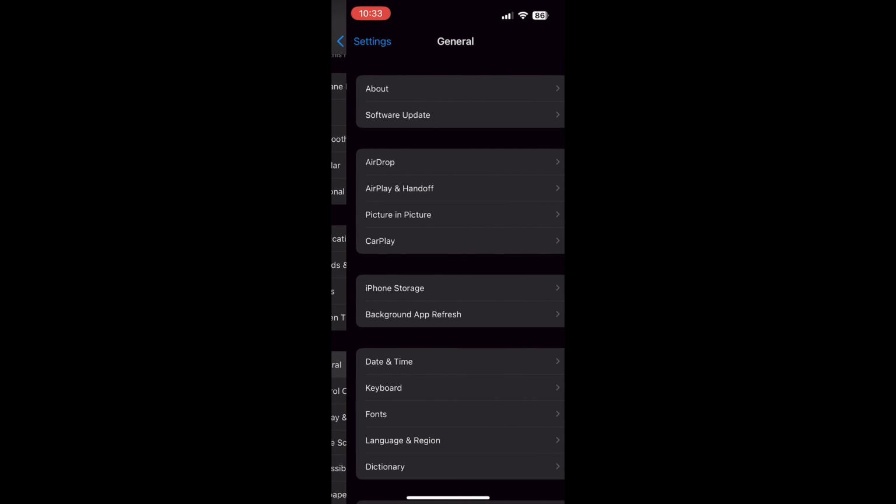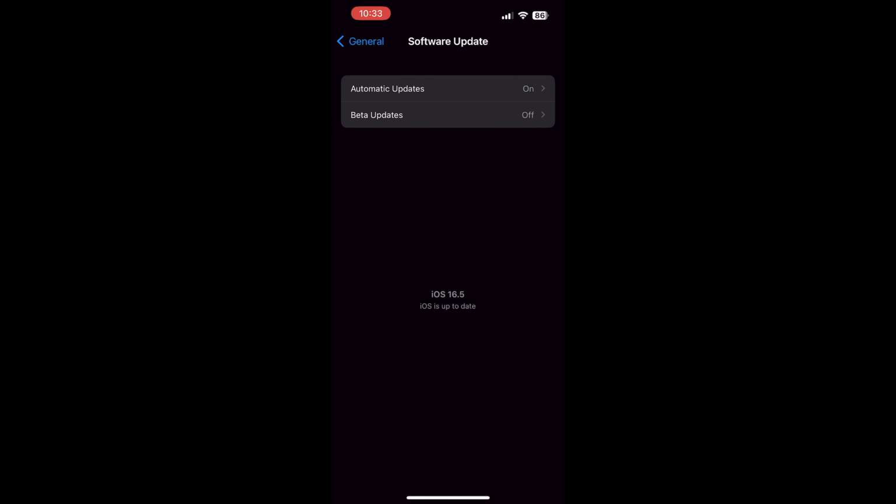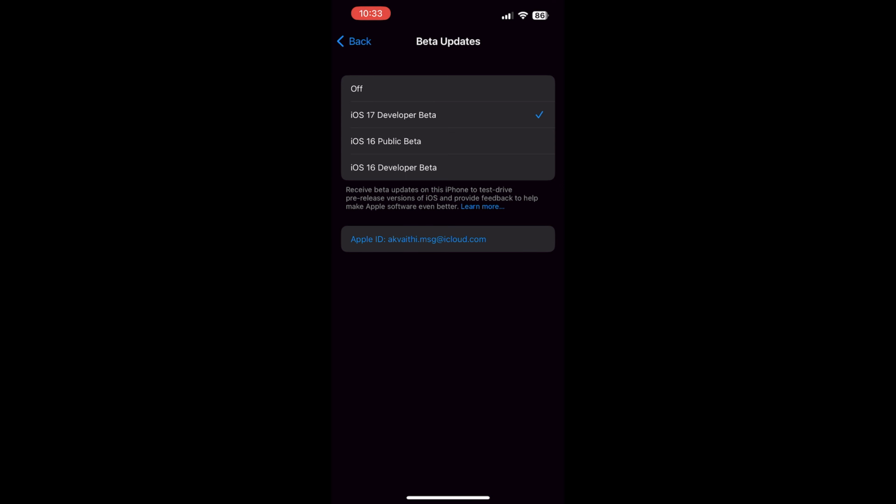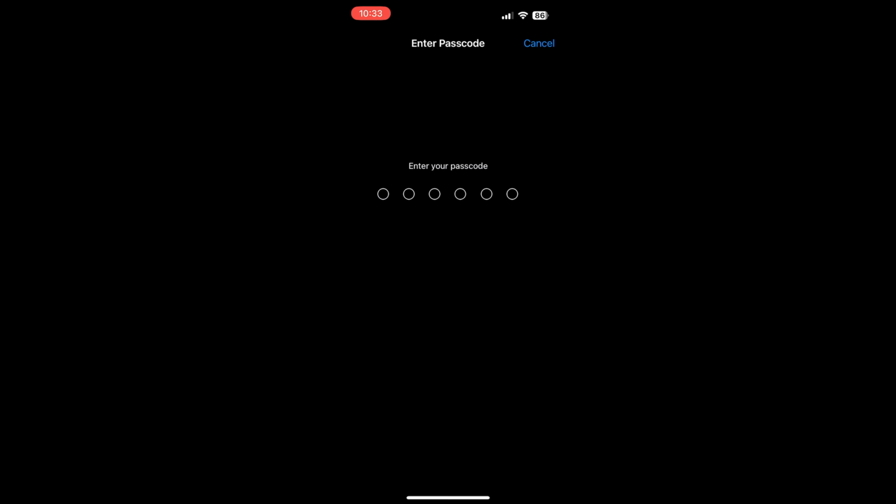From there, scroll down to the General tab and then Software Update. Here you should see a new option for beta updates. Then click the iOS 17 Developer Beta and click Back. Then click Download and Install.